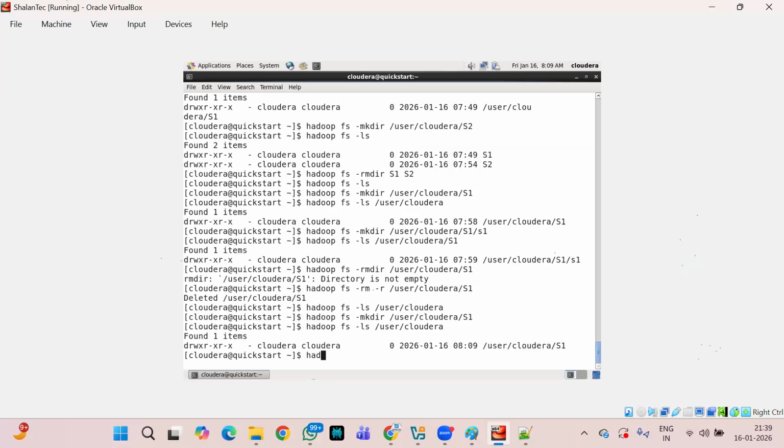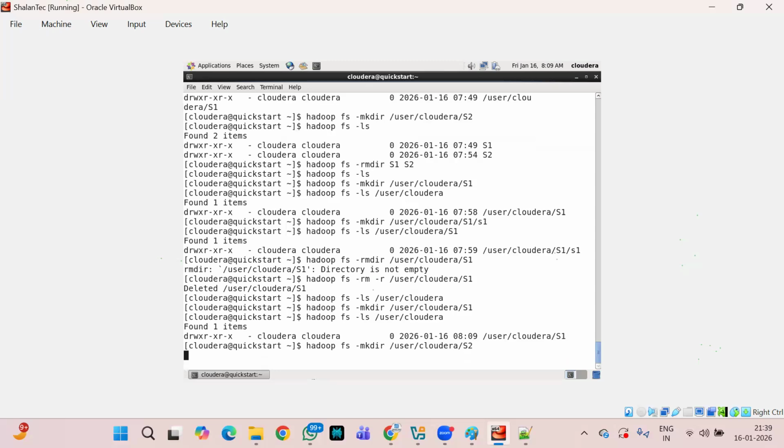Now let me create another directory. Hadoop fs -mkdir, then the full path /user/cloudera and the folder name which I want to create. I want to create another folder, S2. Clear? Clear till now? Okay.